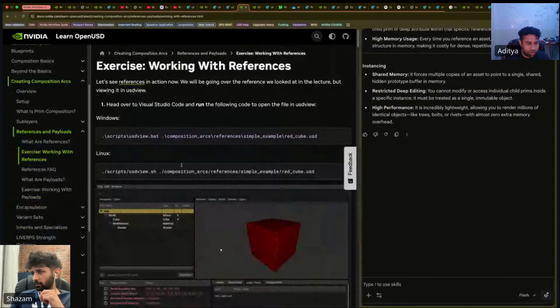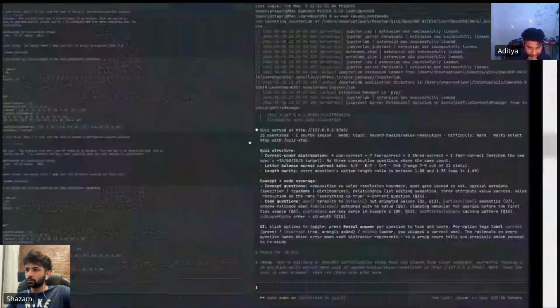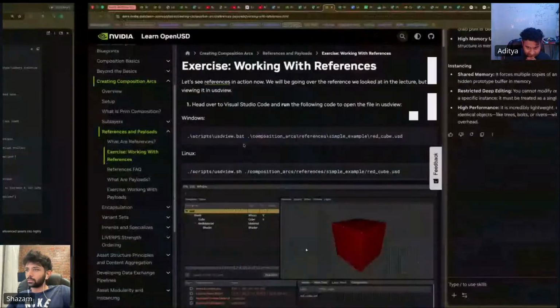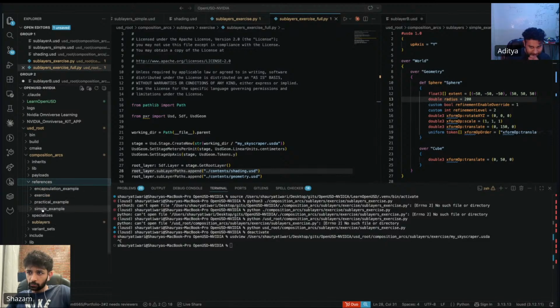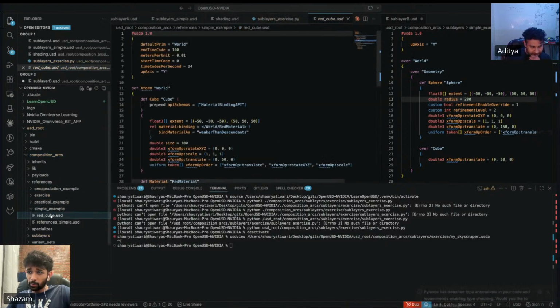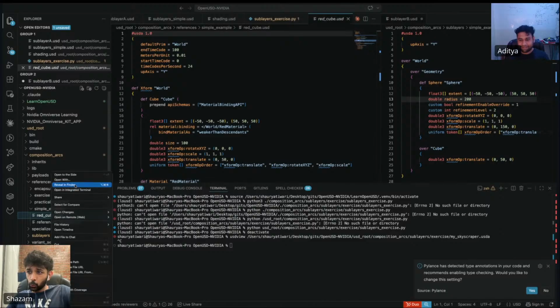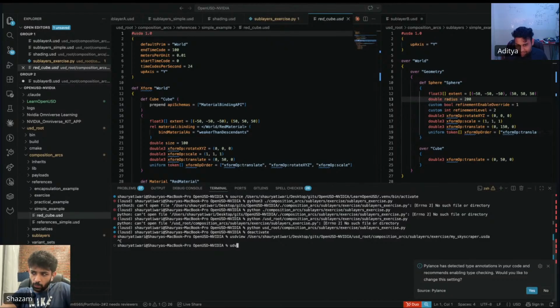Let's move on to the practicality of things. Head over to Visual Studio Code and run the following code file to open the simple example redcube.usd. Where is the code? Okay. References, simple example, redcube.usd, copy path, usdview.